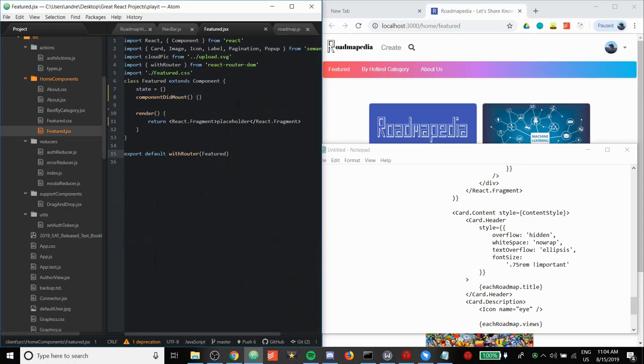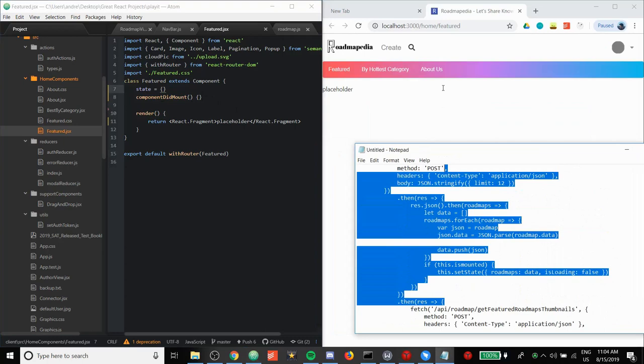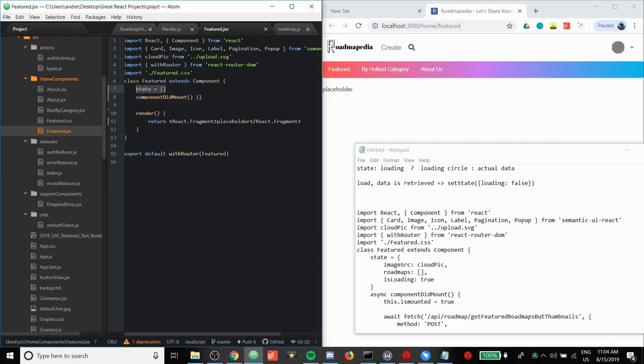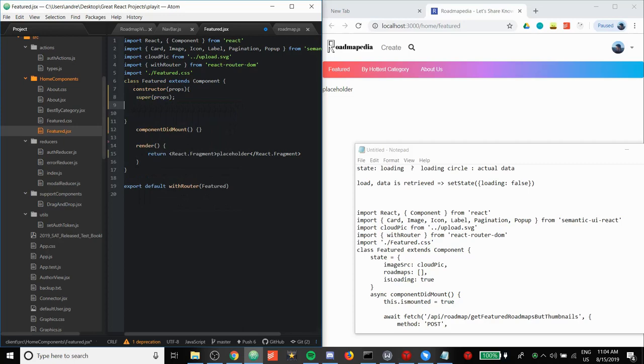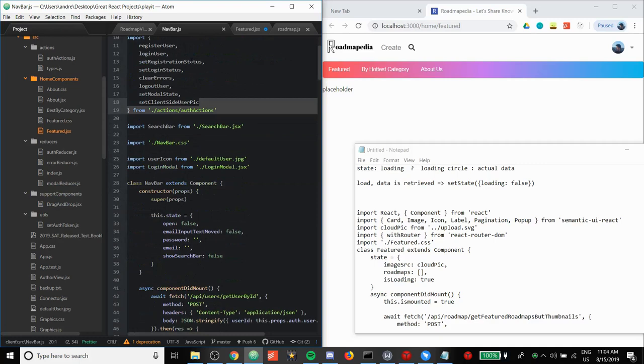Again, I said earlier that we're going to set the state to false by default. I'm actually not sure why I never typed the constructor thing. I actually never did. Super props. this.state equals, is it this.state? I actually almost forgot. Yeah, it's this.state, and then loading equals false.